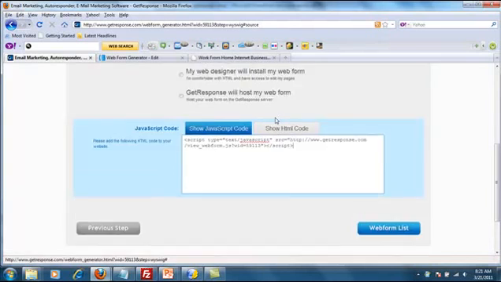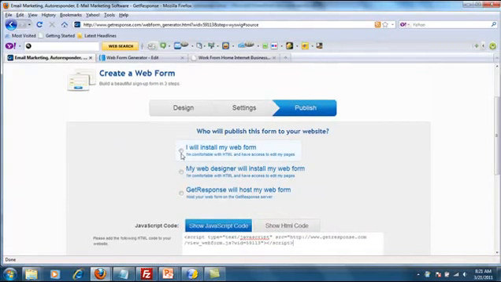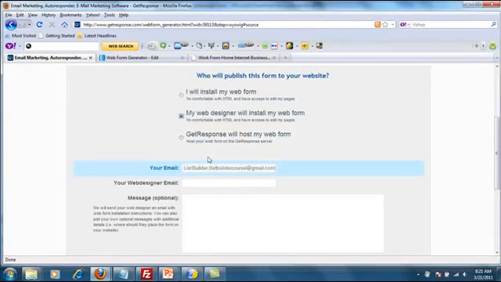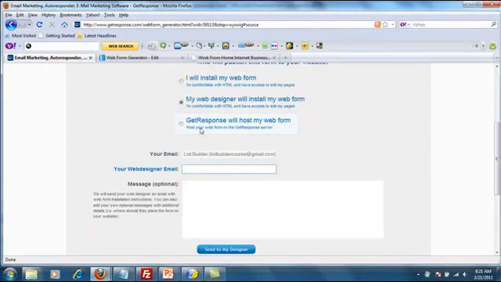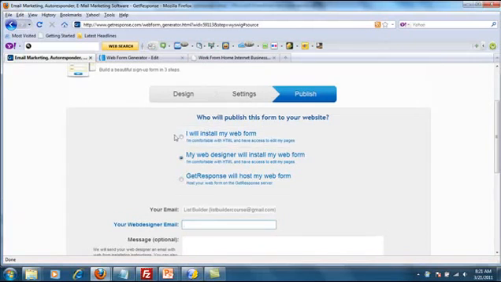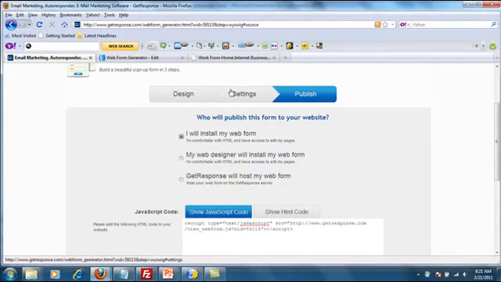And now you're at the spot where it's going to say I will install my web form. You could also, if you had somebody that you hired to set this up for you, put in your email and your web designer's email and everything, and email them, and it'll allow them to install the form for you. But we're going to show you how to set this up.